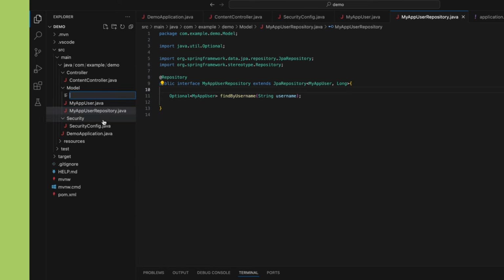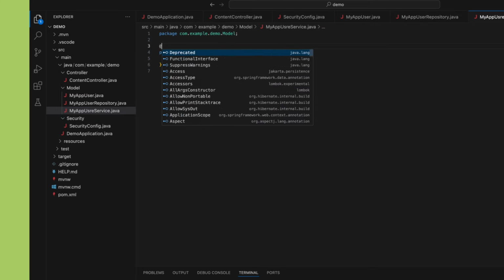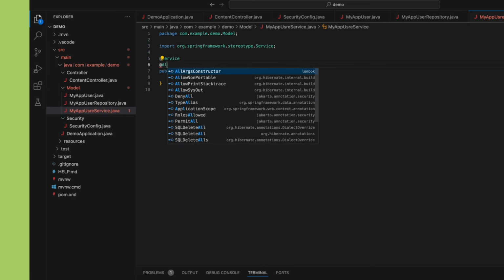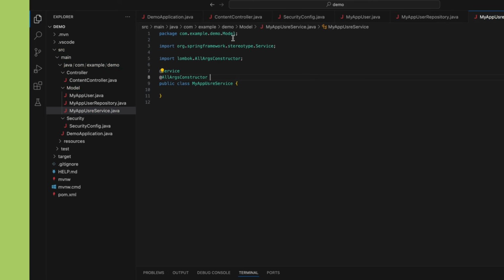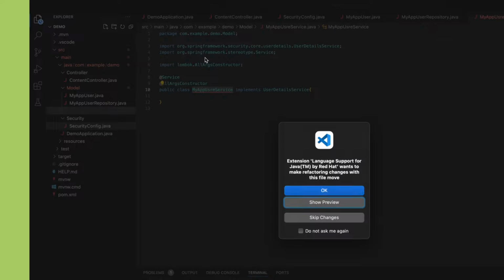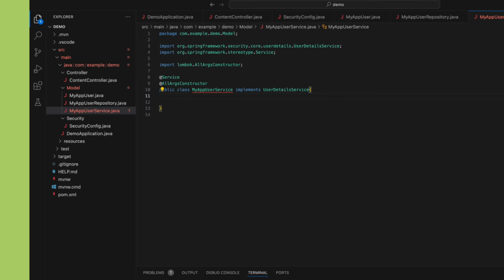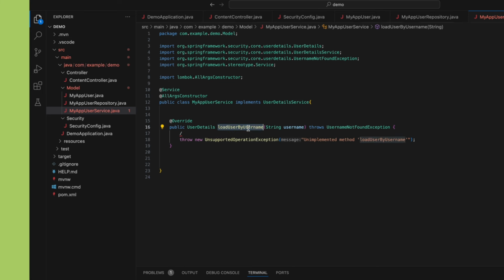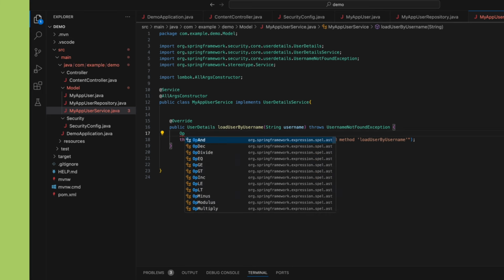Now, let's introduce the user service, a crucial component that bridges the gap between our application and Spring Security's authentication process. We'll create a class named MyAppUserService and annotate it with @Service. This annotation tells Spring Boot to manage this class as a service and make it available for dependency injection. We'll implement the UserDetailsService interface provided by Spring Security. This interface defines a contract for retrieving user details for authentication. One key method within this interface is loadUserByUsername(String username). loadUserByUsername returns UserDetails. We will define that inside the function.